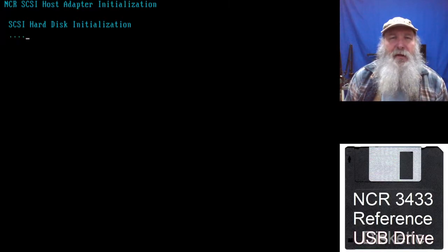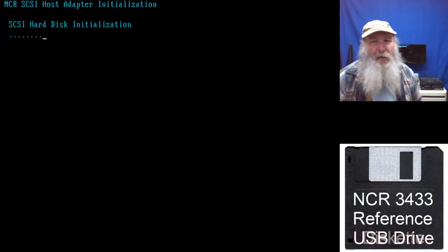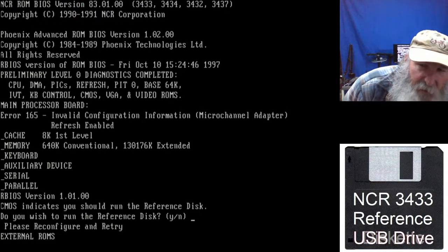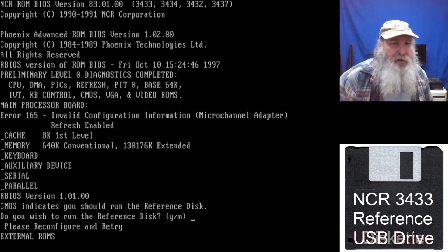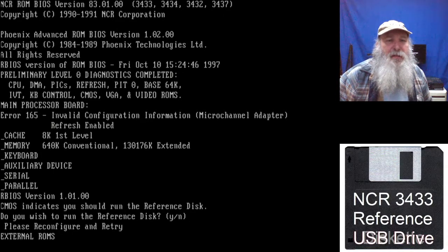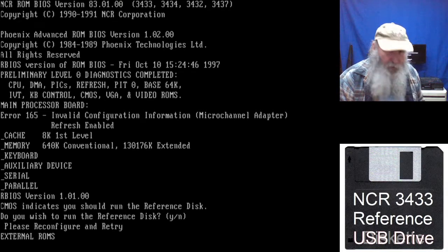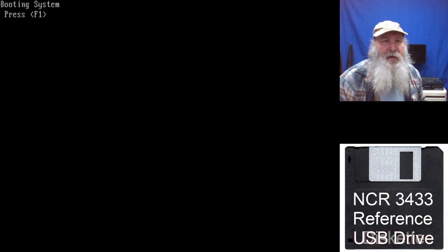And it's initializing all the hard drive. I hear that drive spinning up behind me. Let me get the keyboard in position here. Okay, so CMOS indicates you should run the reference disk. Do you wish to run the reference diskette? Yes or no. So I'm going to do a Y, enter. Insert the reference diskette in drive A. Okay.